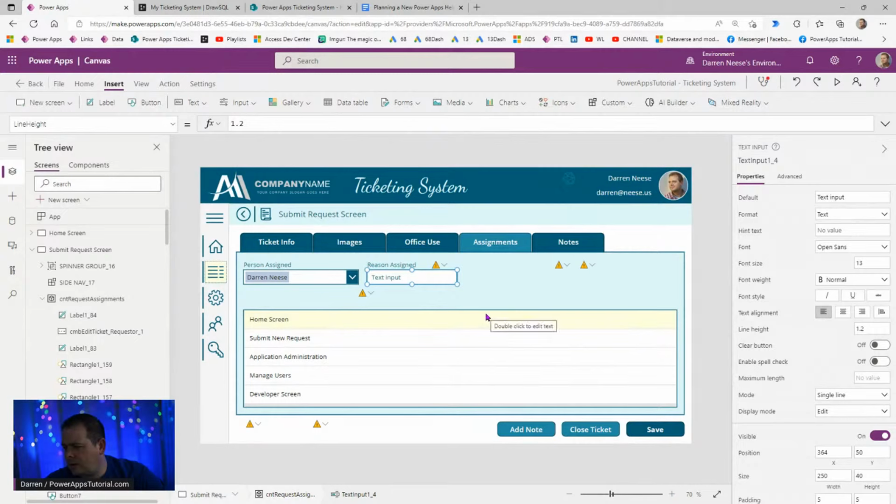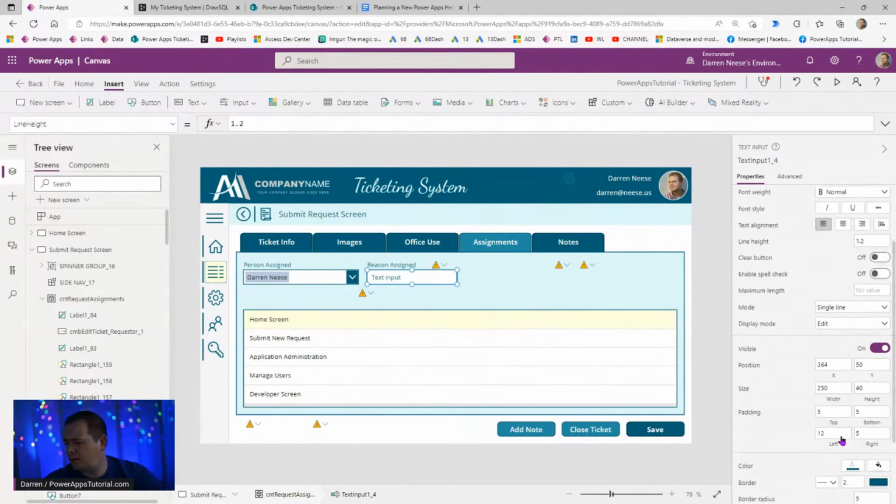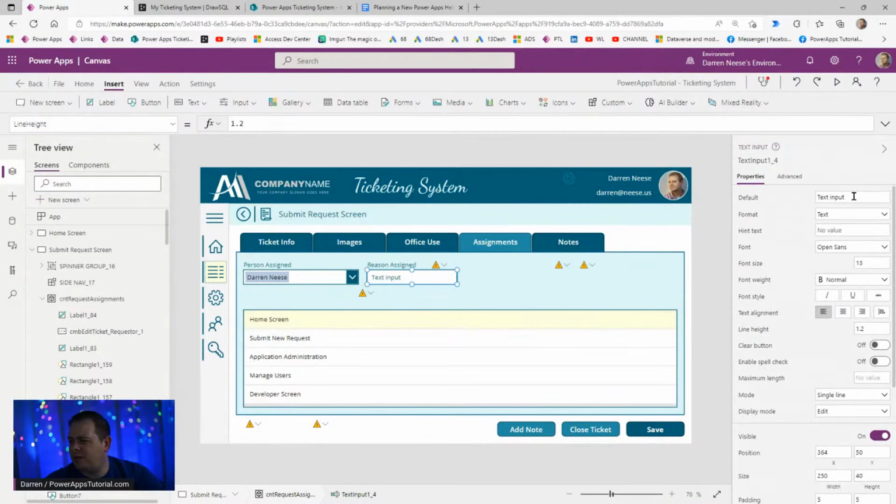Now we could make this wider. We want to allow them to have plenty of space in there to type. Okay. But let's get the other controls on here first. So we've got that. Okay, reason assigned, department, notes, needs approval, and keep notified.